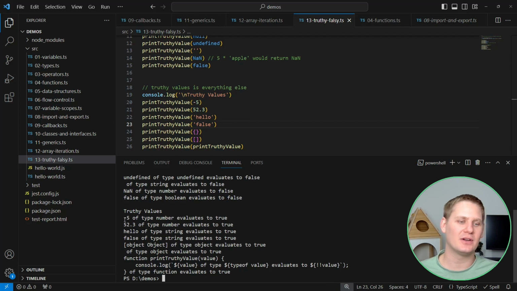We'll see that every number, regardless of positive or negative, decimal or not decimal, will evaluate to true. Every string other than empty string will evaluate to true. This would include the string false. Objects will evaluate to true. Arrays will evaluate to true. And even functions will evaluate to true.